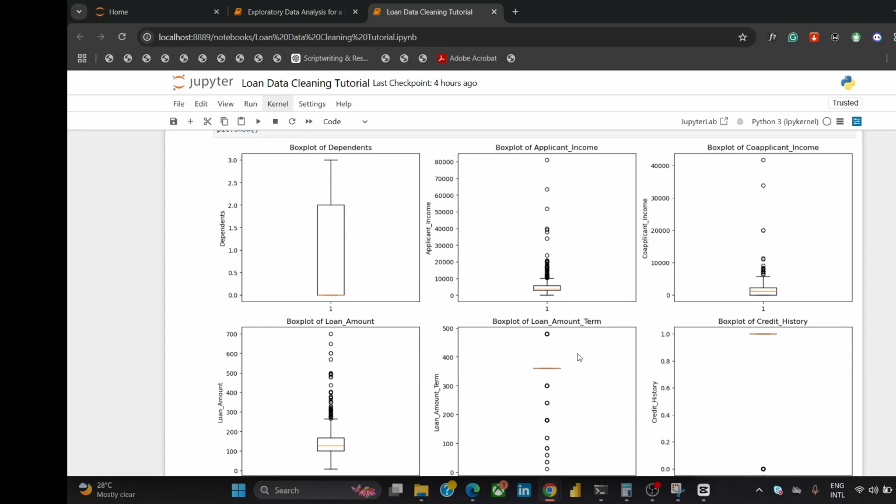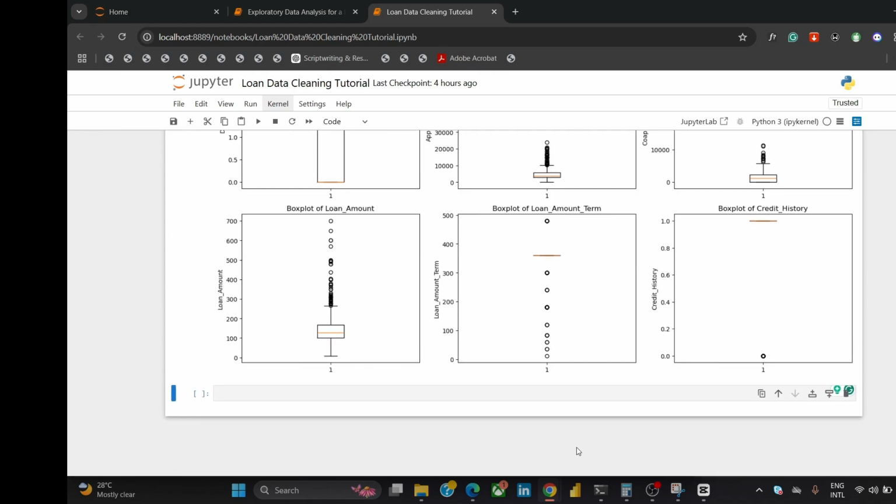Now, the next thing we have to do is go ahead and handle the outliers. In Python, there are various ways we can handle outliers. But the higher we go in this data cleaning marathon, the more difficult our data cleaning process becomes. For this particular section one of this marathon, we are not going to eliminate our outliers. What we are going to do is just cap them.